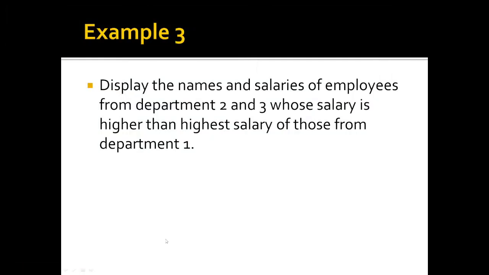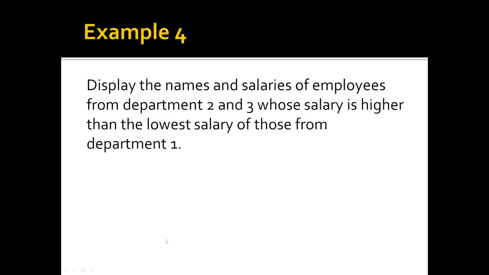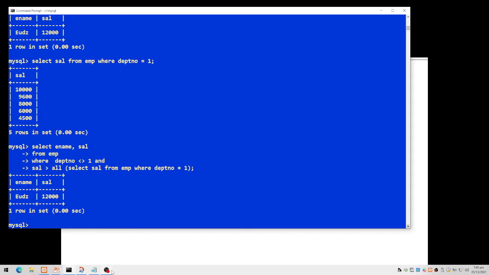Okay, let's proceed to the next example. So actually the same. Display the names and salaries of employees from department 2 and 3, whose salary is higher than the lowest salary of those from department 1. So instead of the highest salary, higher than the lowest. So that means what? What will be our query?